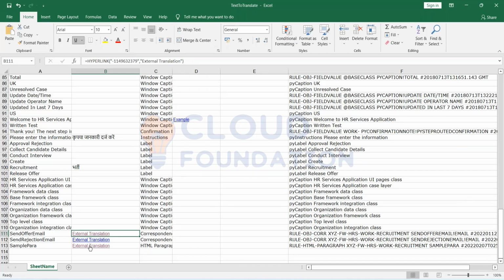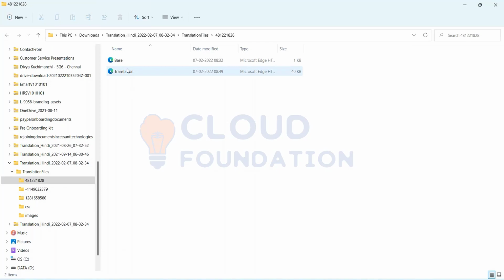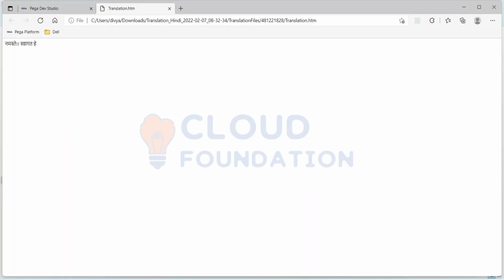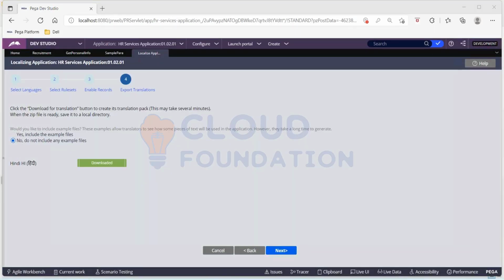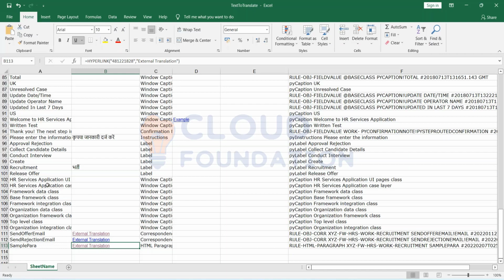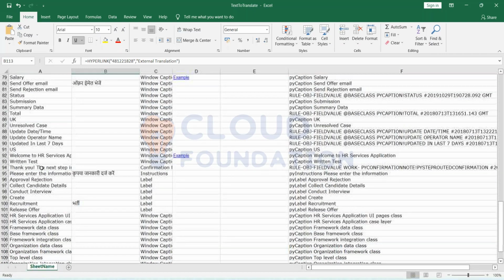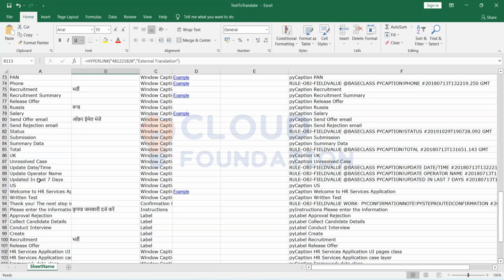So my sample para is now, okay, let us see. Yes, right. So now my sample para is pointing to the right translation.html. Okay. So let us make some changes for a few of these updated in the last 7 days.